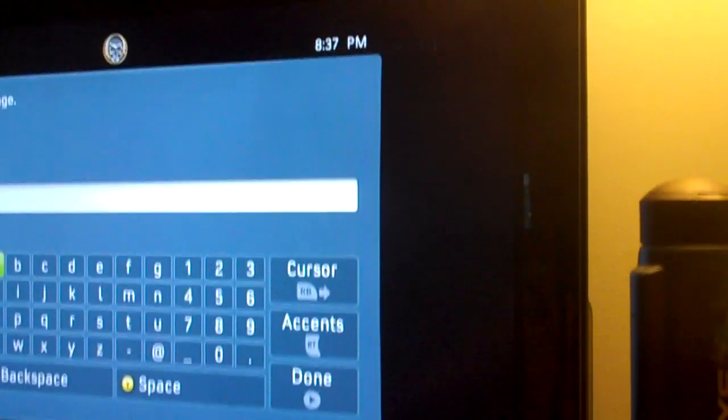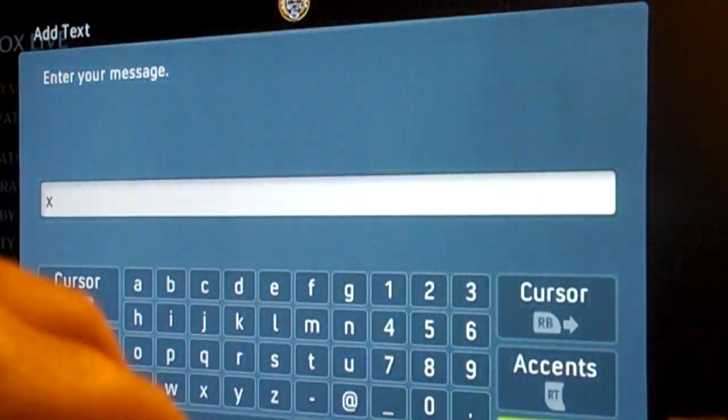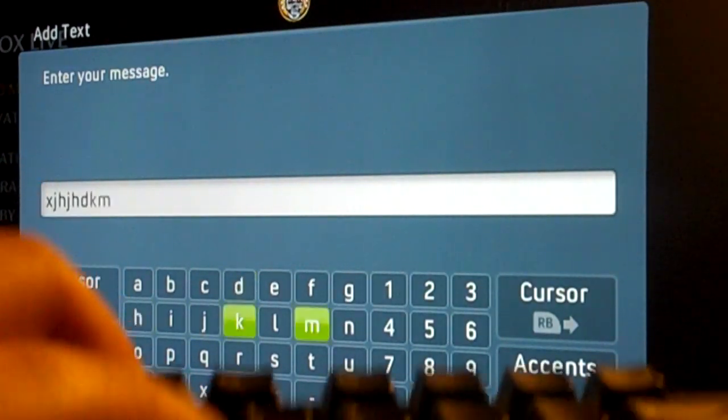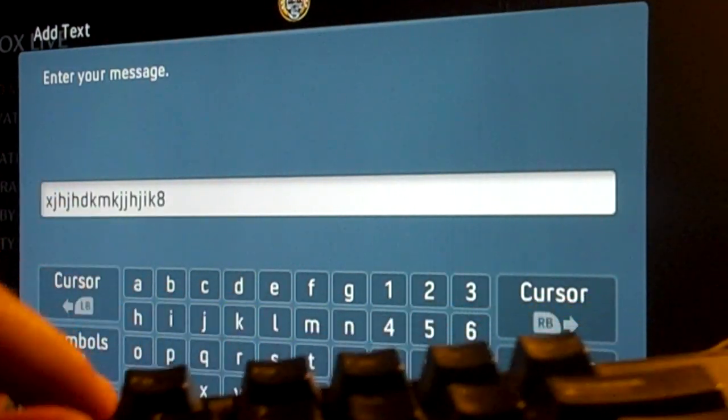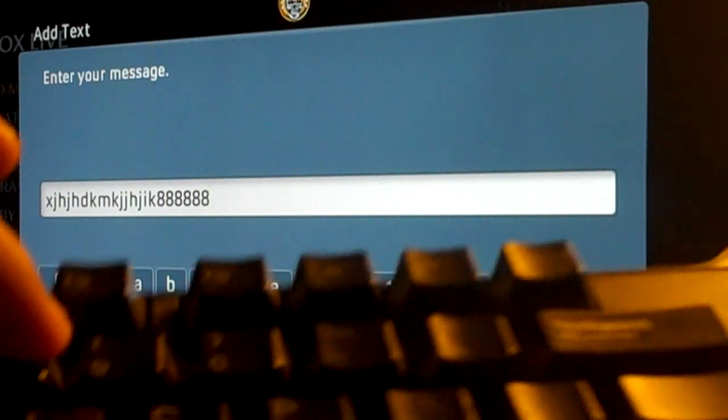Hang on, I'm just going to put the camera set up right there, and you can see, I'm just going to zoom in. Okay, so now you can see it. Hang on, no, I'm just going to type a regular thing.